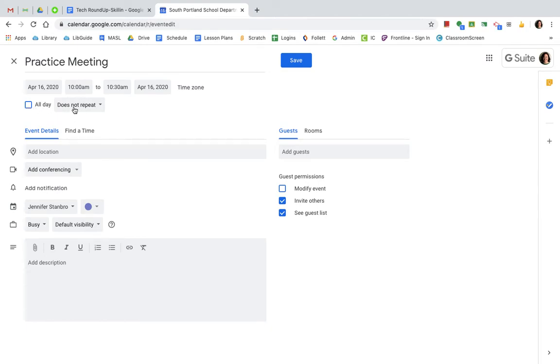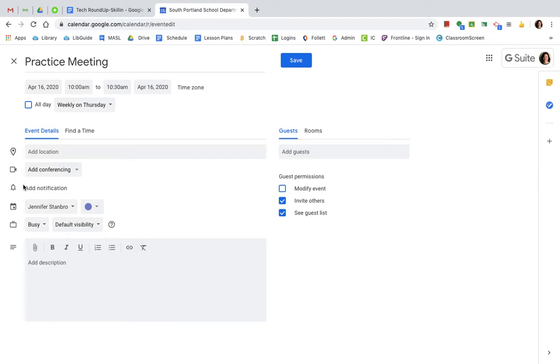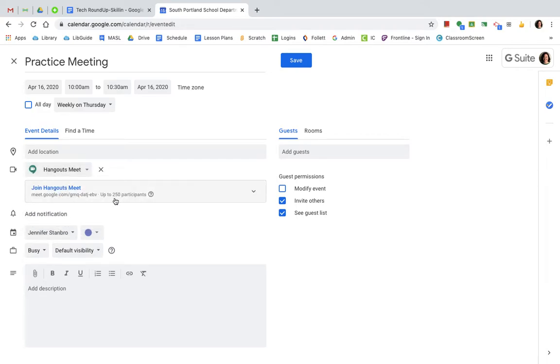This is also where you could show a recurring meeting, like maybe you wanted to have morning meeting every day, every Thursday from 10 to 10:30. You can set all of those things up here. You can do custom. There's a lot of choices there. And then I'm going to go ahead and click on Add Conferencing right next to that video camera icon. And that's going to generate my meeting link.